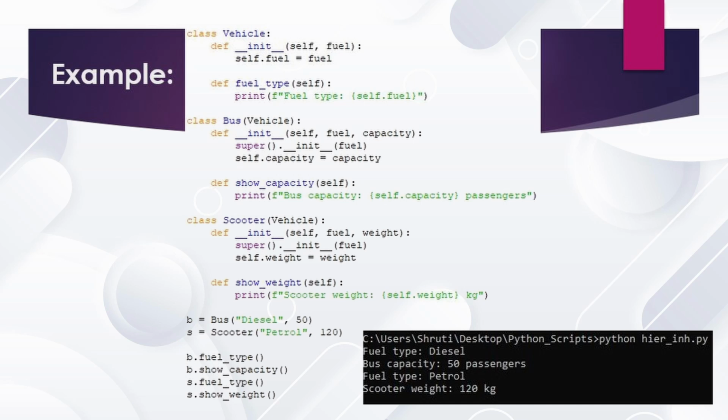In the Bus constructor, super().__init__ with fuel as a parameter is used to call the parent class constructor to initialize the fuel type. The Bus class also defines an additional attribute capacity to store the number of passengers it can carry. The method showCapacity prints the bus passenger capacity.